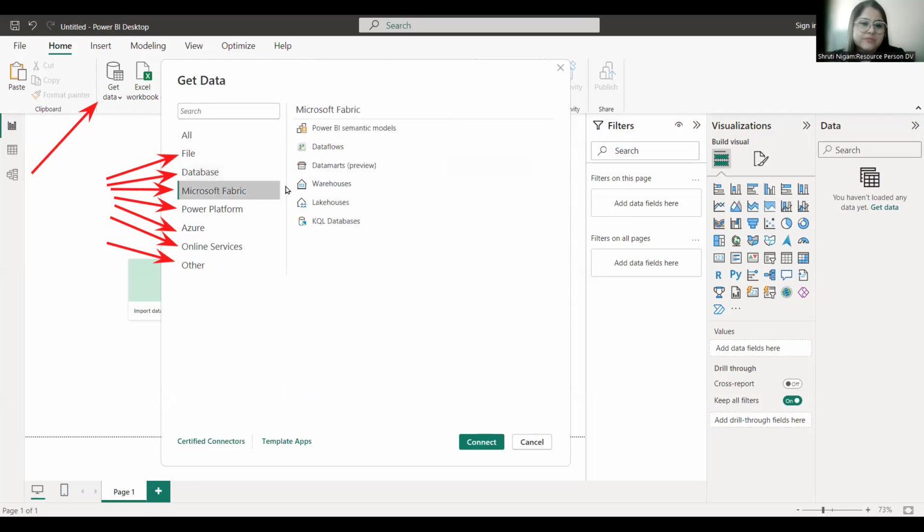Now this is Microsoft Fabric. Microsoft Fabric has semantic models, data flows, marts, warehouses, lake houses, and KQL databases. So it seems like they have created a OneLake. In that lake, they have lake houses where they have warehouses and data marts. So it's a huge architecture to handle or manage the data set.